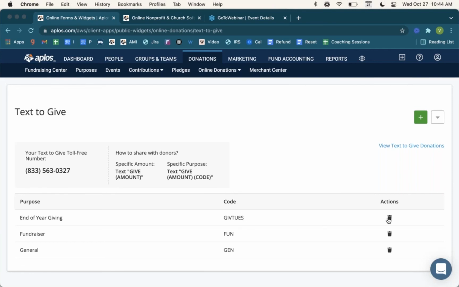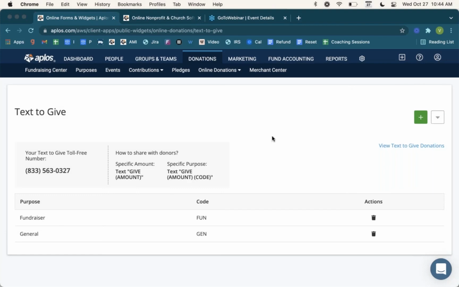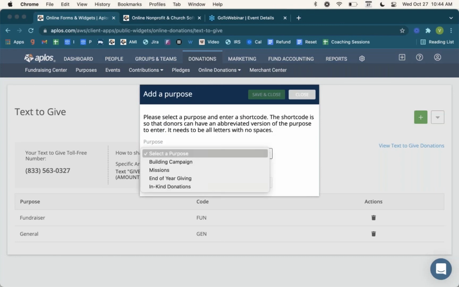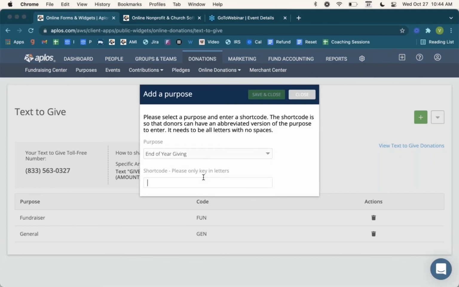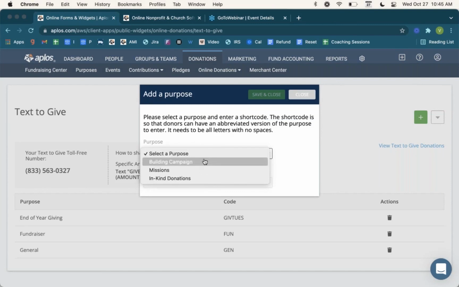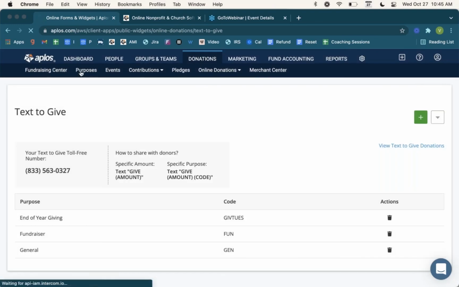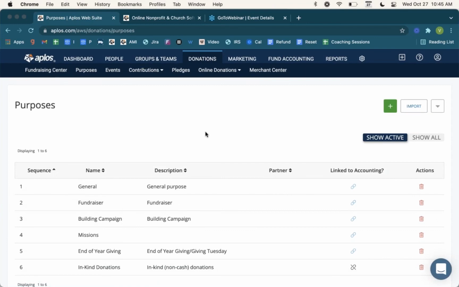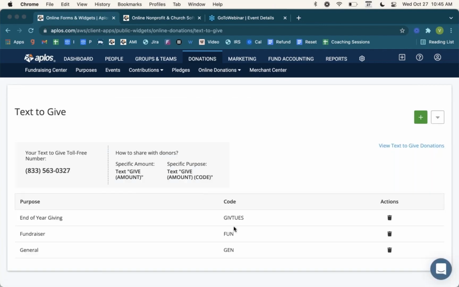If you don't have a code here, let's go ahead and remove this. If you don't have a specific code that you want to use, you can use this plus icon here. Pick a purpose that you have already created. So again, I'm just recreating that purpose that we removed. We can put it back right there, save and close, and it adds that here. If you do not have a purpose that you want to use from this dropdown, you do need to create that from donations under purposes. If it does not exist in your purposes section, it cannot be applied to text to give. Okay, so that's the first option as an additional feature.